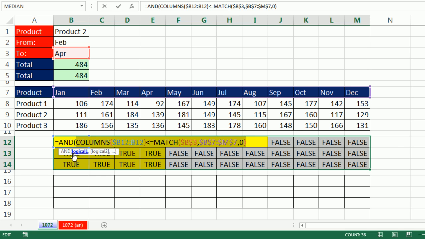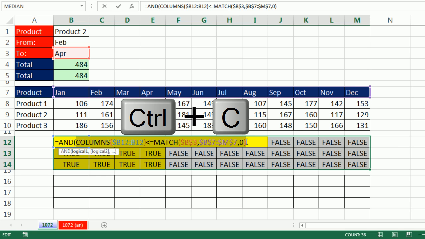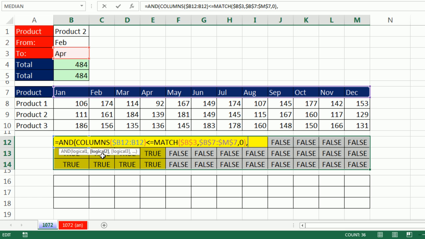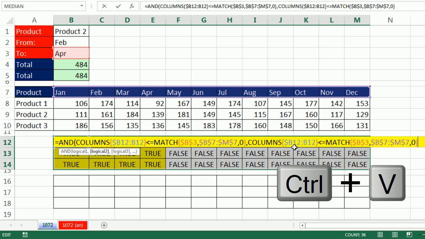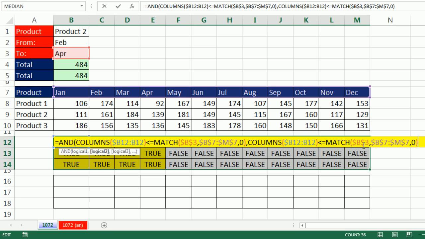Watch this. I'm going to actually come down, highlight, Control C. Come to the end, type a comma, and in that logical 2, Control V. Now, I need this to point to February, so I'm going to double click that and click on February, and then F4 to lock it. And I need this greater than. Remember, we need to be greater than or equal to February and less than or equal to April. All right.